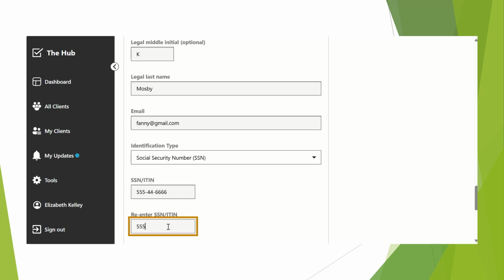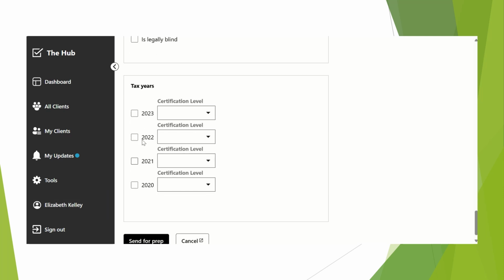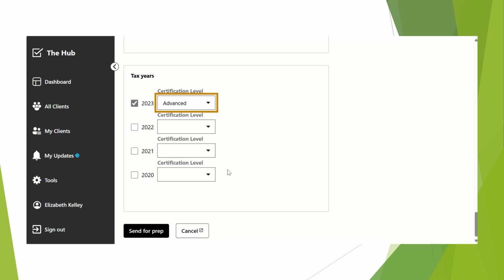Okay. And then if the spouse was legally blind, we'd select there. And last but not least on this page, we come to tax years. So we're going to click certification level 2024. This is a demo, so it says 2023, but you're going to select 2024 and certification level advanced. So we've got everything filled out. We hit send for prep.